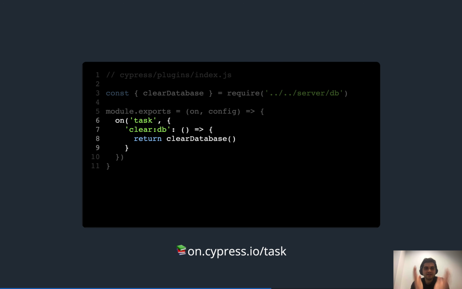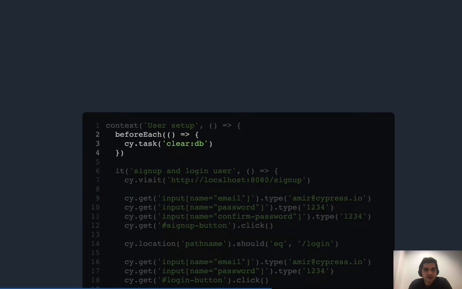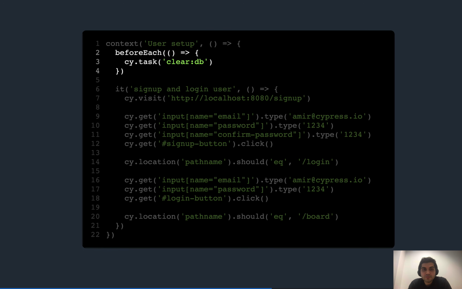So now that I've declared this task, how can I go about using it within my test? Well, we can simply call the task command within the beforeEach hook of our test. So before each time this test starts, we're going to clear our database. That's it. Done.